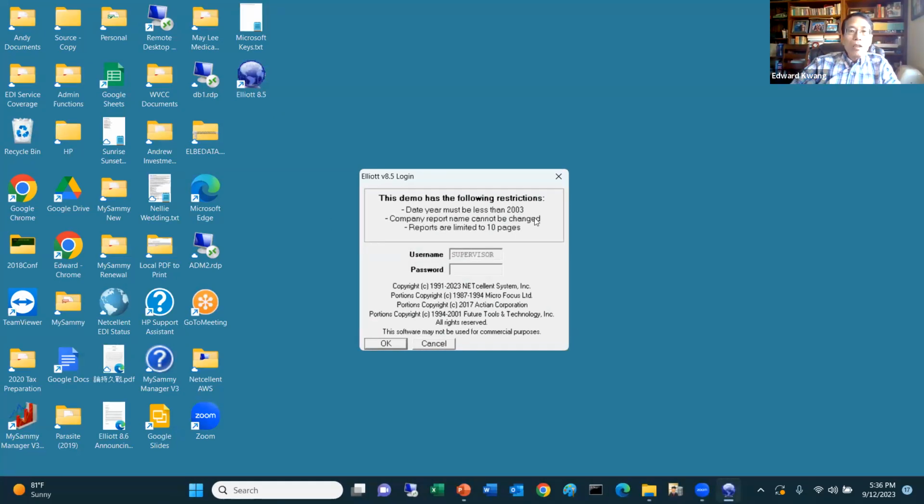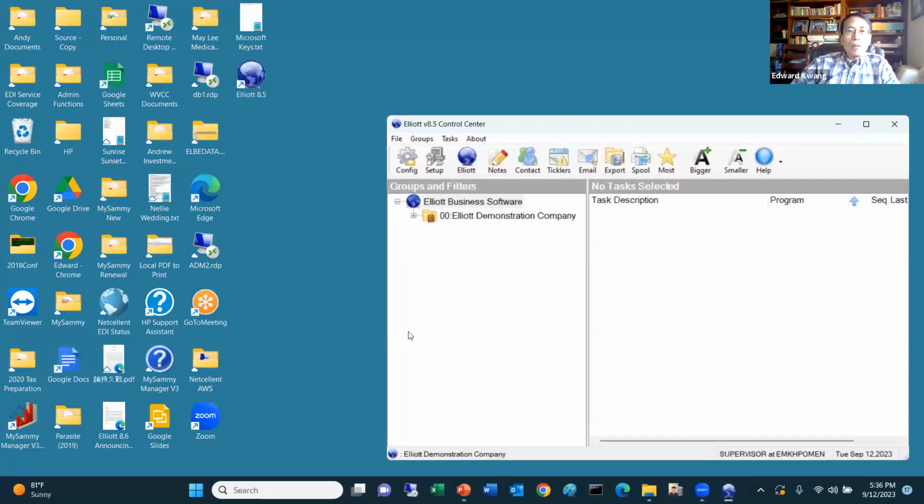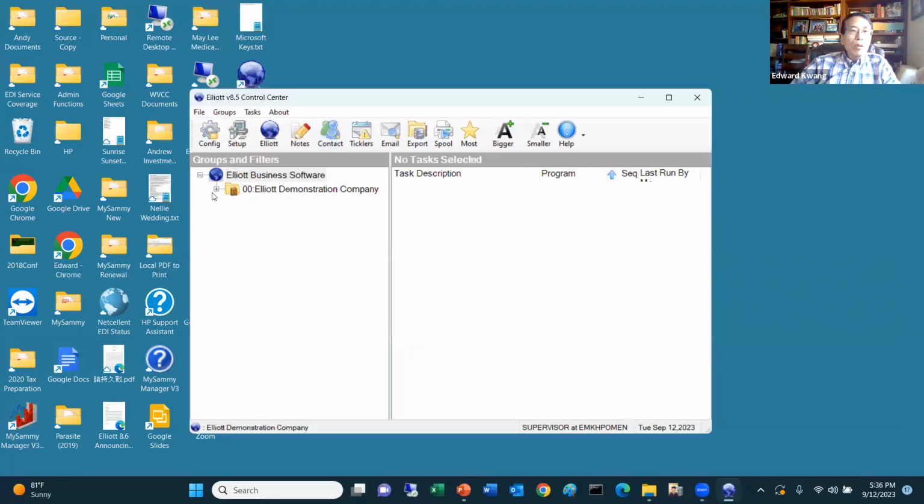Earlier I said this is a demo, right? And you see there's some restriction on the date, and reports are limited to 10 pages, etc. And at this moment, password is not turned on. So by default, I'm just logging in as a supervisor. I'm going to say OK. So it stopped. OK. This is company 00.